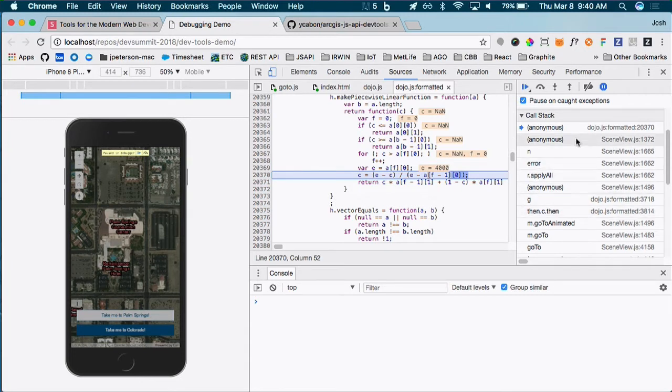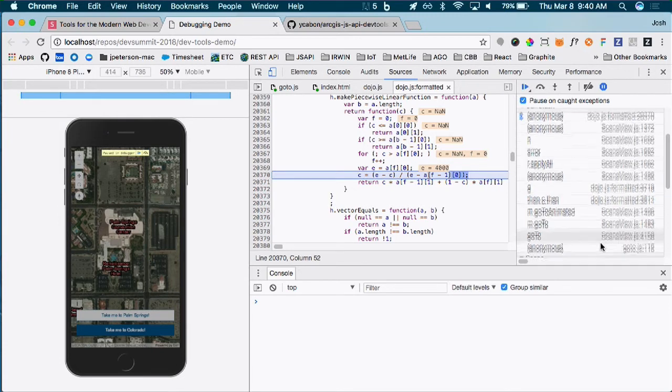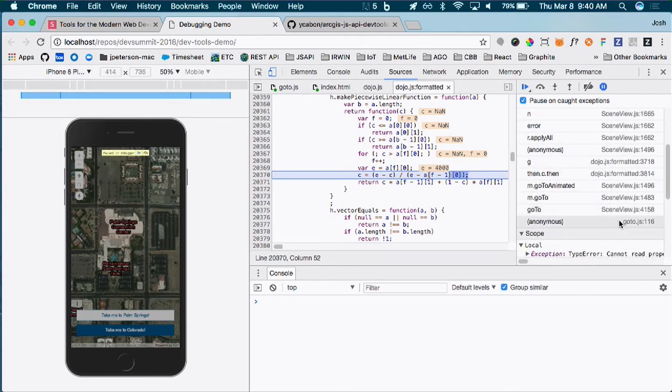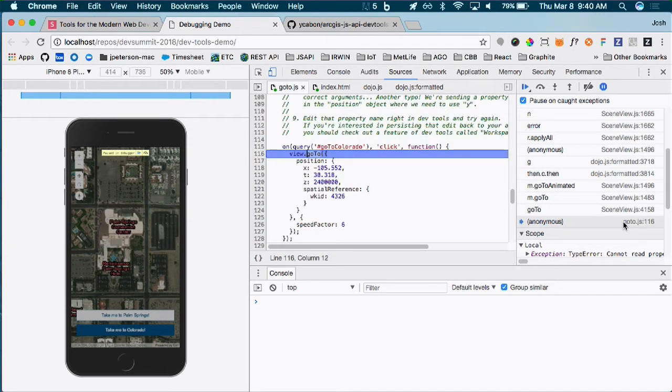I could probably click into these other ones and see if I could maybe inspect some of the variables and understand things. But in this case, I'm just going to go down to the bottom of the stack here, and I'm going to see that my goto.js line 116 is the last line of my code that executes that leads up to this exception. And so that tells me that I probably have an error in my invocation of this function or the arguments I'm passing or something like that.